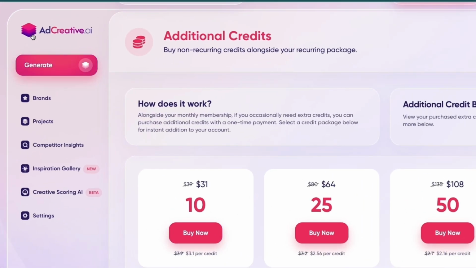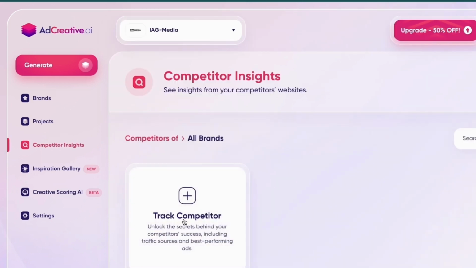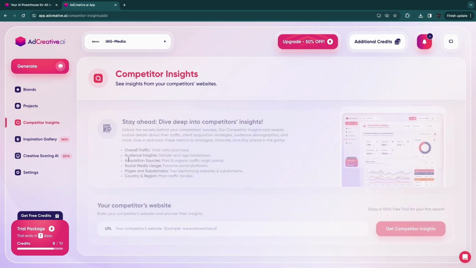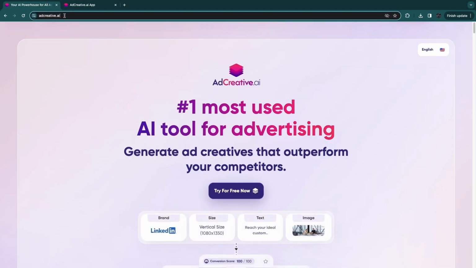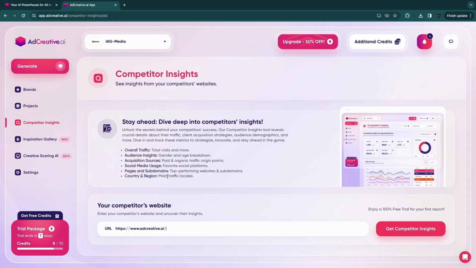Now another feature of AdCreative.ai is the competitor insights. So you can track competitors right here, and then you will unlock the secrets behind your competitor's success, including traffic sources and best performing ads. So let's just track a competitor right here. Simply enter your competitor's website. For this example, I will just use AdCreative.ai as my competitor and click on Get Competitor Insights.